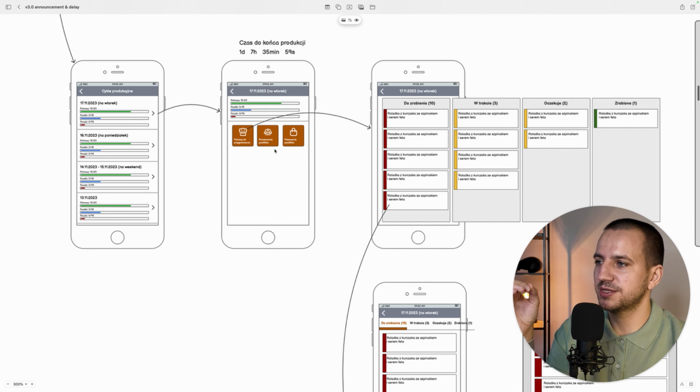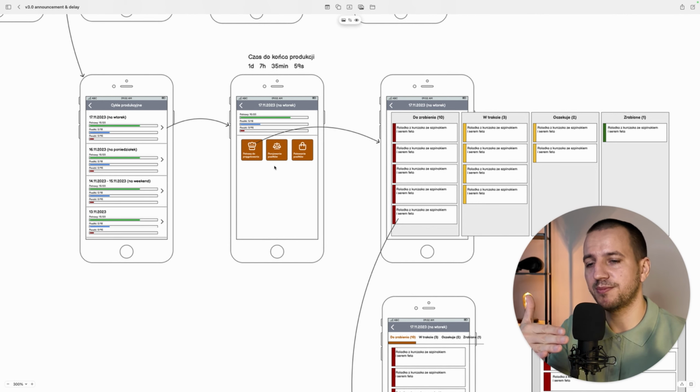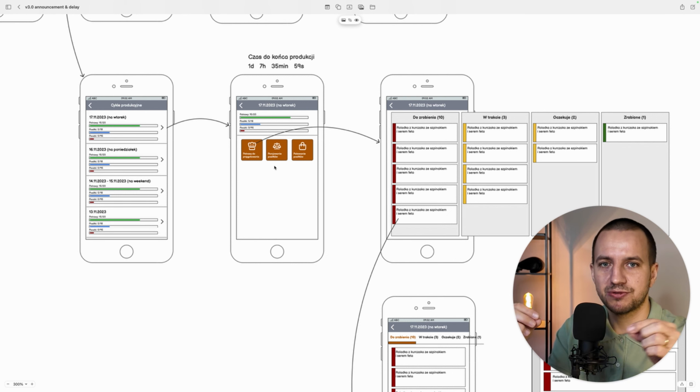And then there is also the portioning. So after clicking this button, they will see the report from the back office, how much of each recipe they need to add to the food containers.